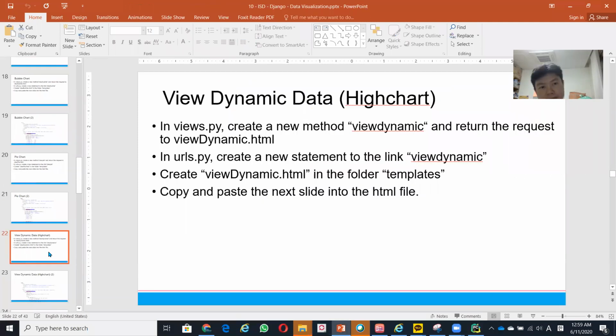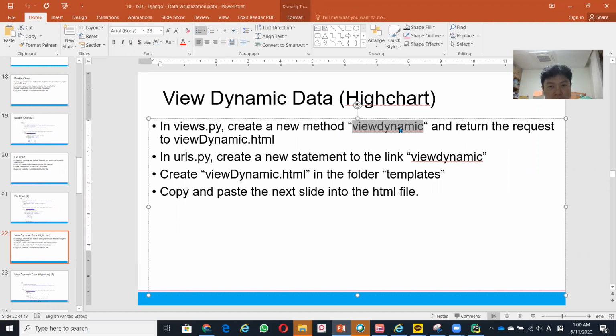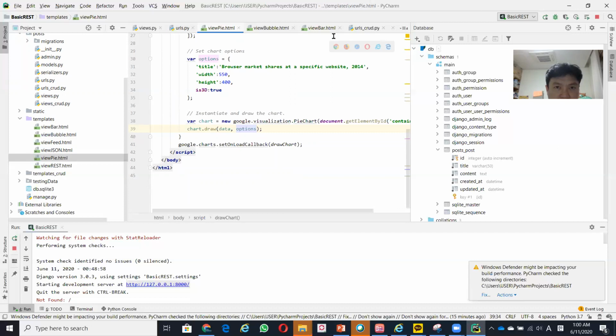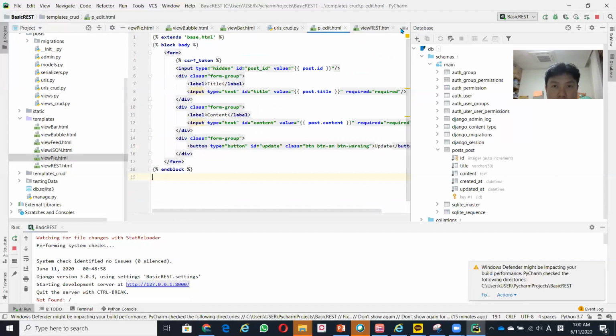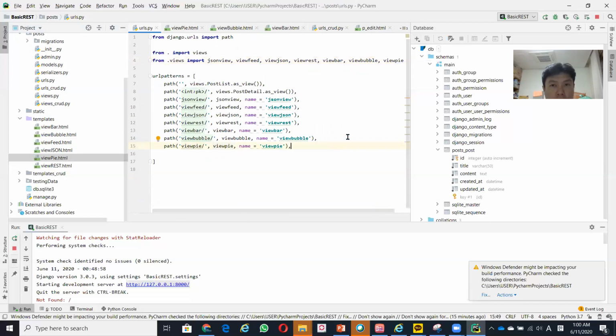Okay, now there might be a possibility to check with another kind of library, not only Google, but we can use Highchart. So let's make a view dynamic, and we want to go to view dynamic.html. So we are using the views. What is this? Is this one? Oh, no, this one.